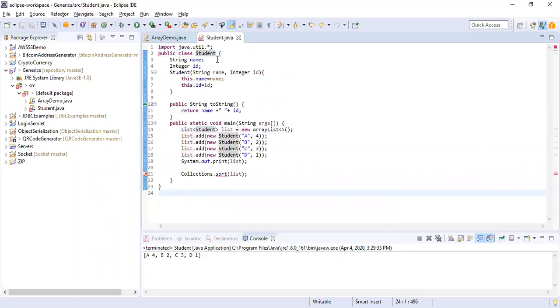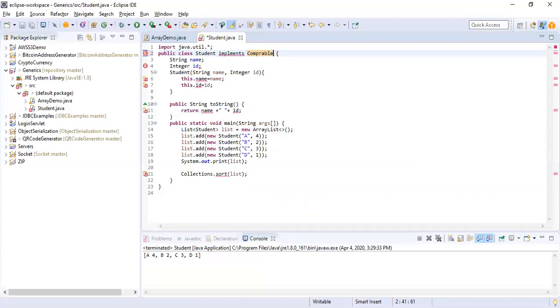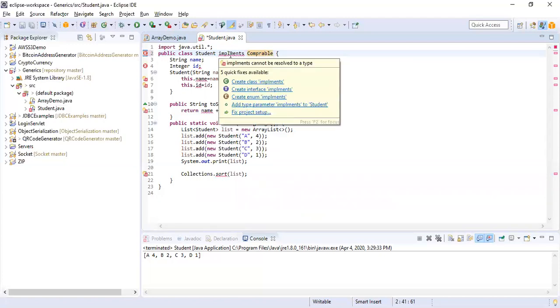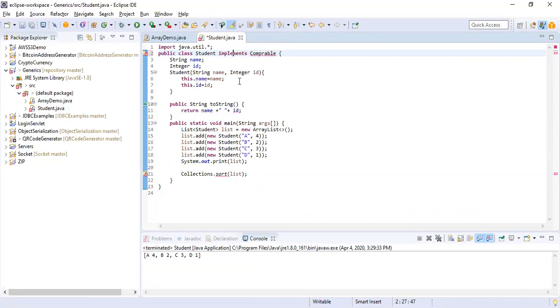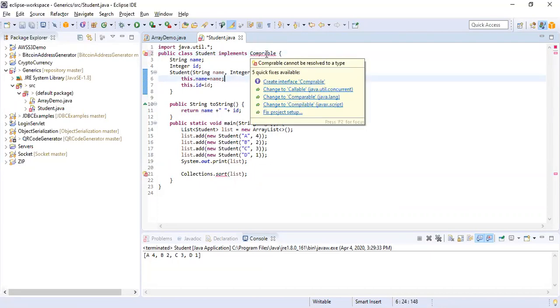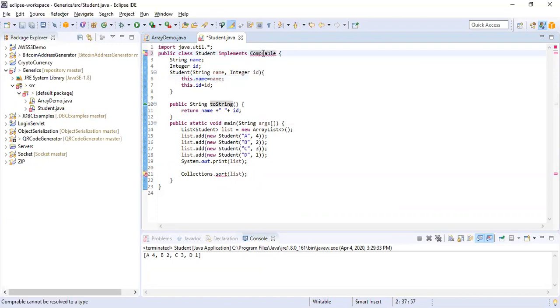In that case, if I want to sort a custom object, I have to implement the Comparable interface. This is what I have to implement. Comparable is also part of java.util, so that's why it is not showing any error.